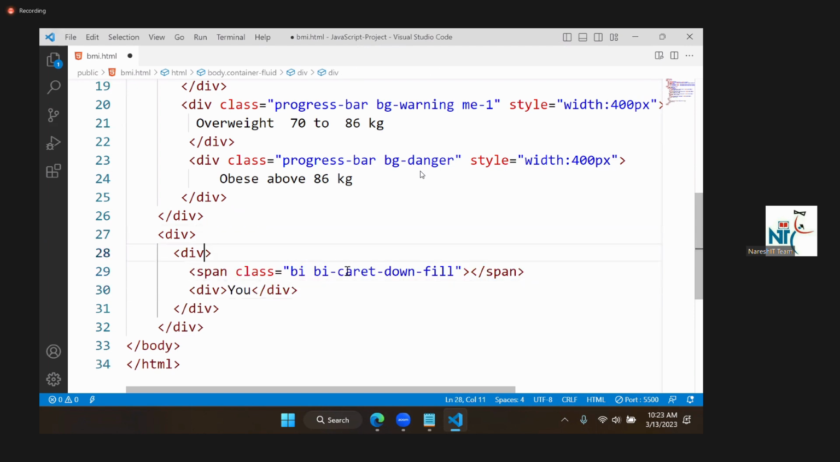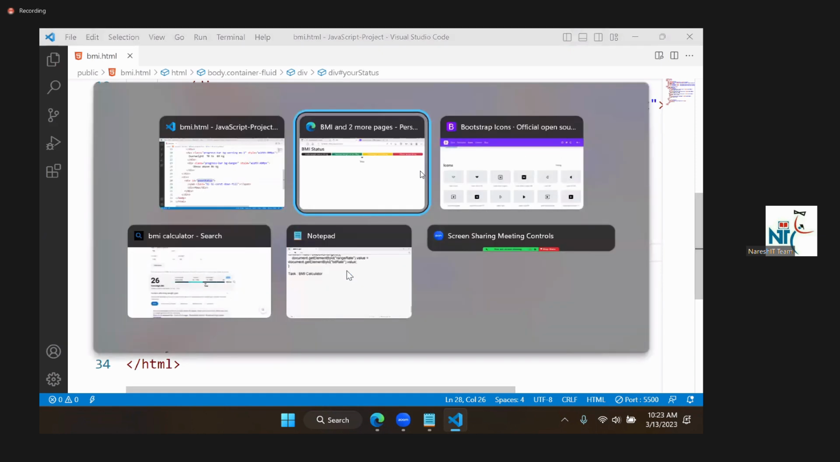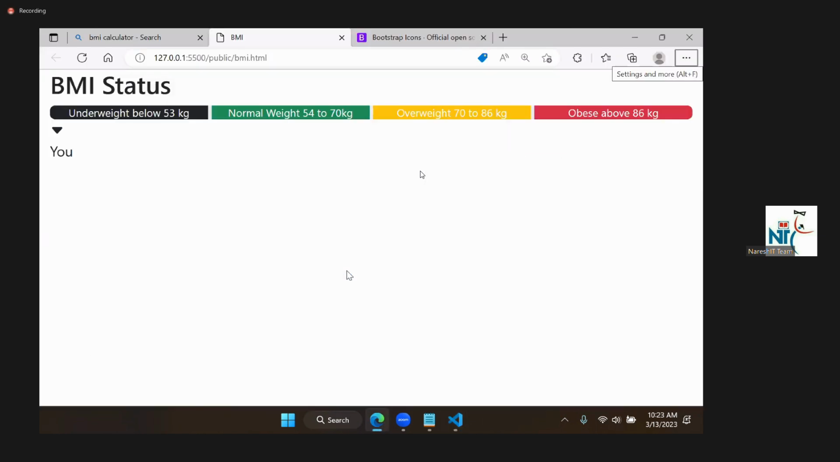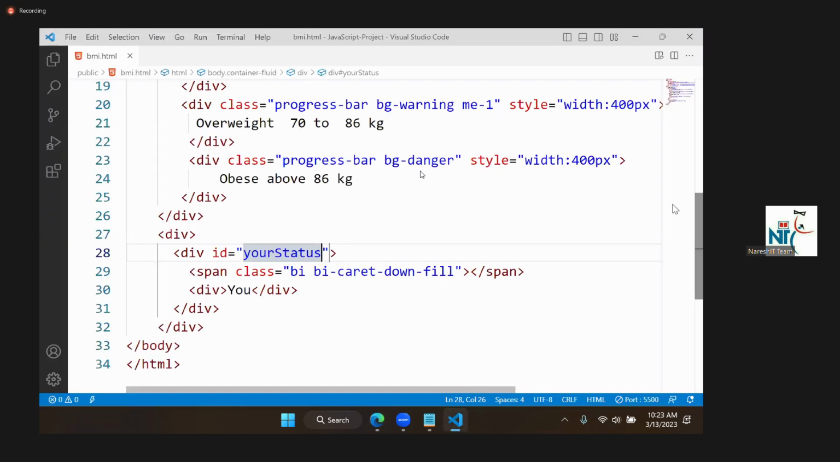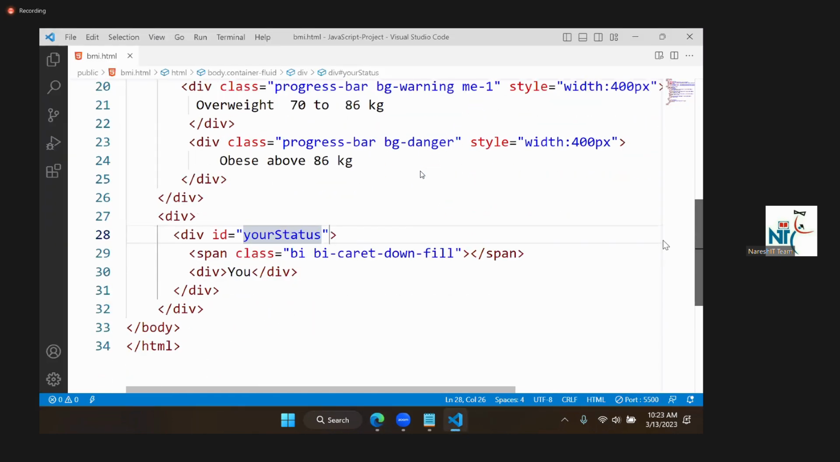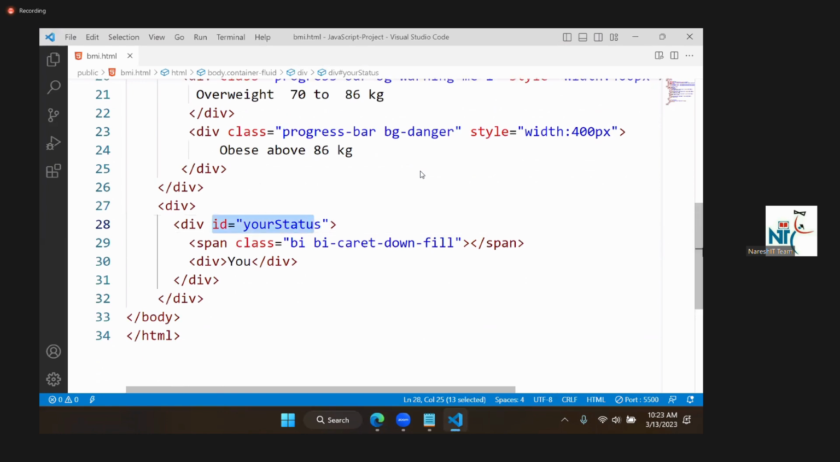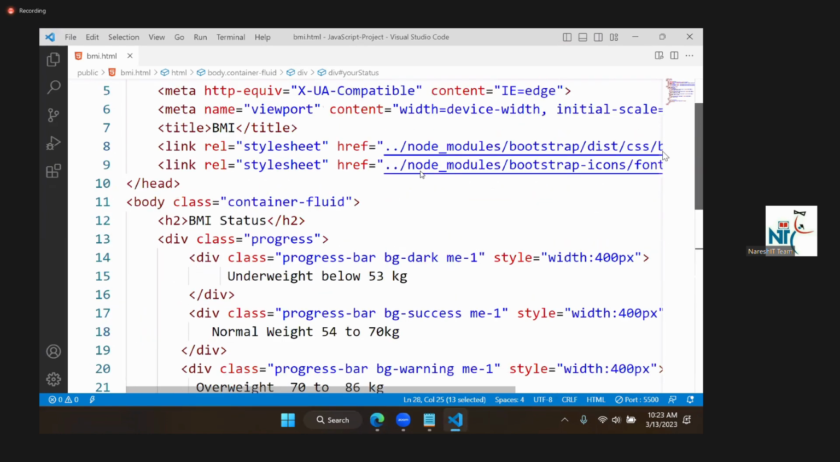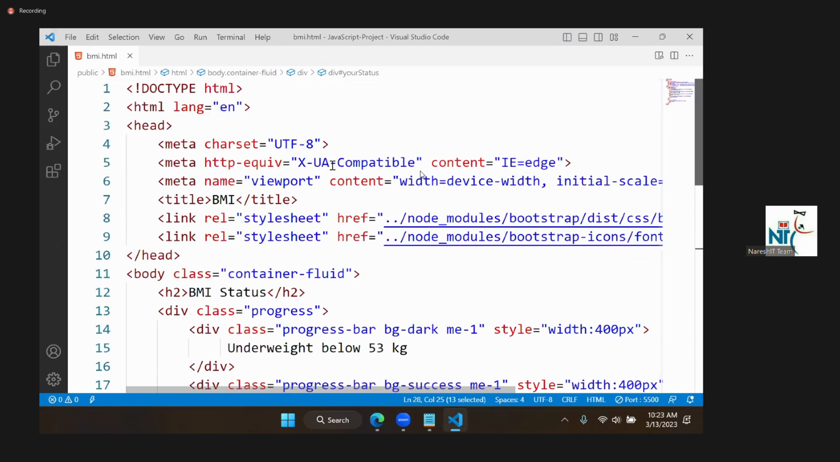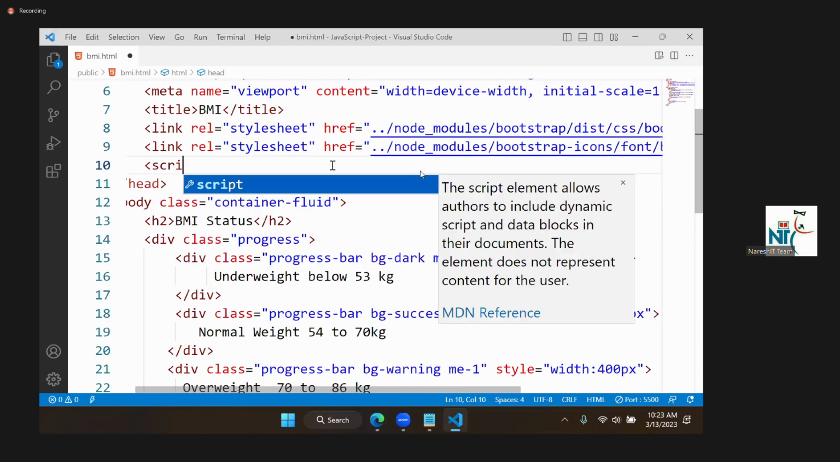And here we will put an ID, your status. Okay, that is your status. Now this is your status. I need to keep it moving. How do we keep this moving? Okay, let's enter here temporarily. I will write some script to make you understand. ID is your status. Okay, let's go here. We will write a script.